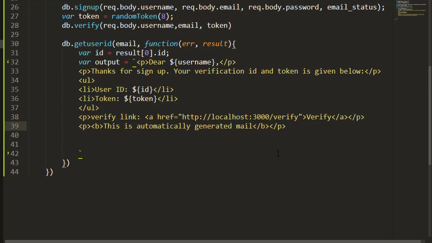So now, having written the message, the next thing we have to do is use Nodemailer to send this message. So how are we going to do that? We're going to say variable transporter.